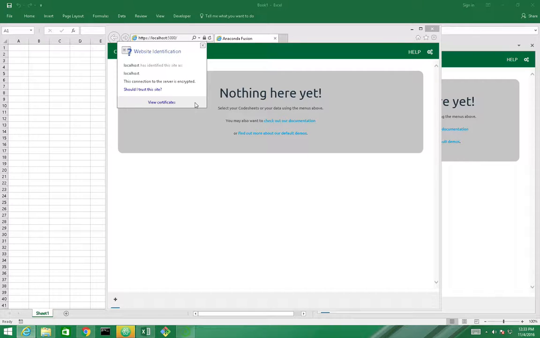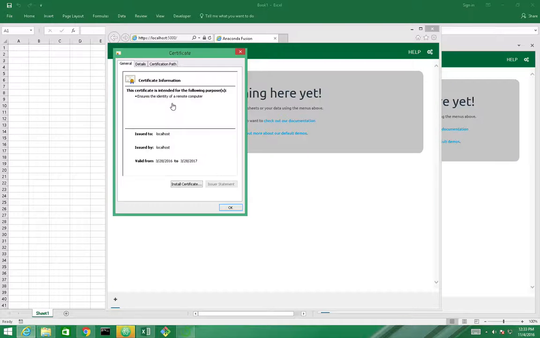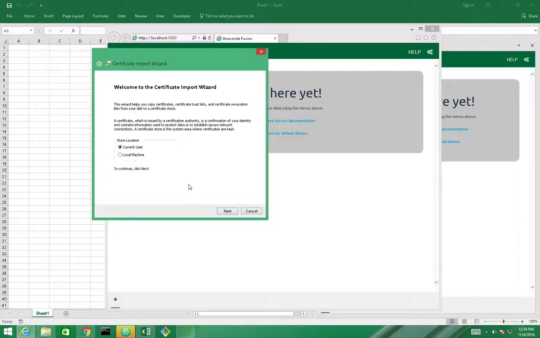Website identification, localhost as a website. It's serving over an encrypted connection. We need to click on view certificates, and all you need to do to get everything approved is to install the certificate. And from the second time after installing the certificate, you won't need to install it again, and everything will work properly. So let's take a look quickly at how this works. We just click on install certificate for the current user. Yes.